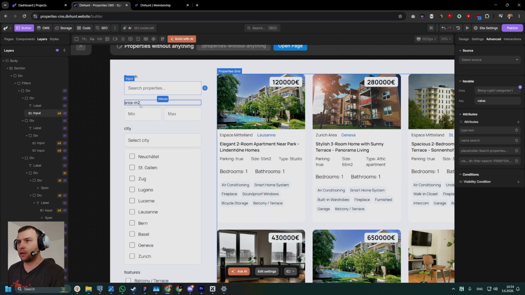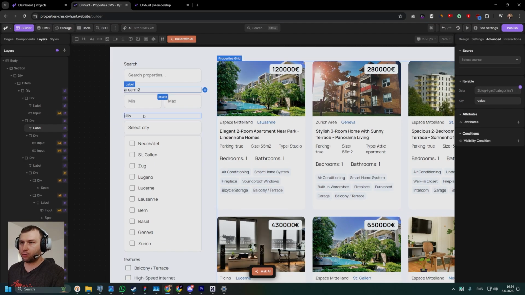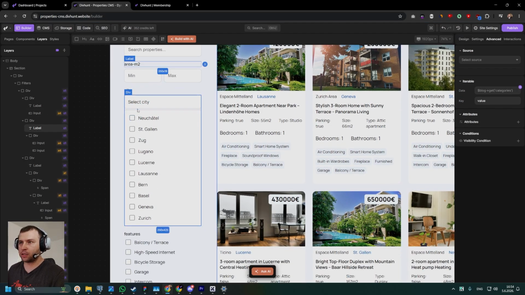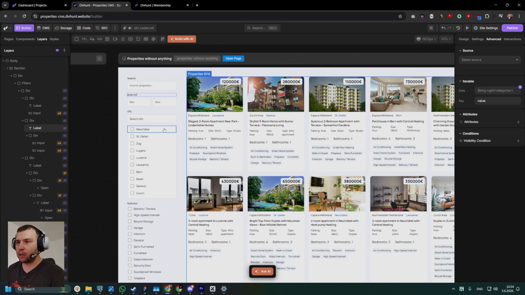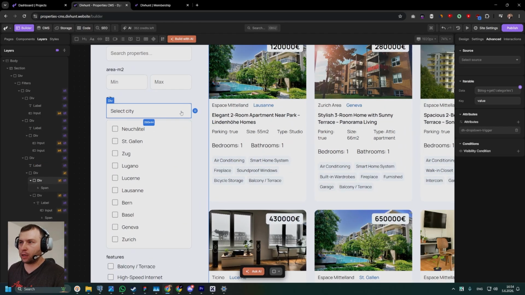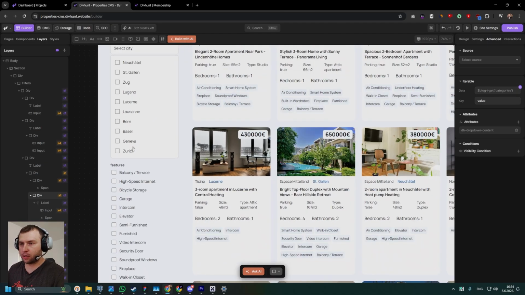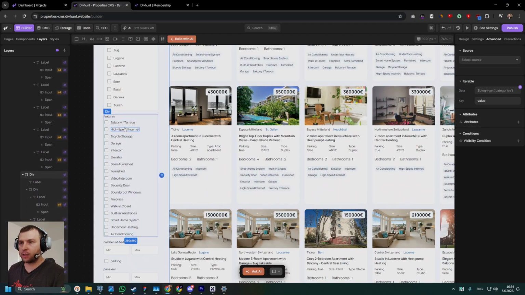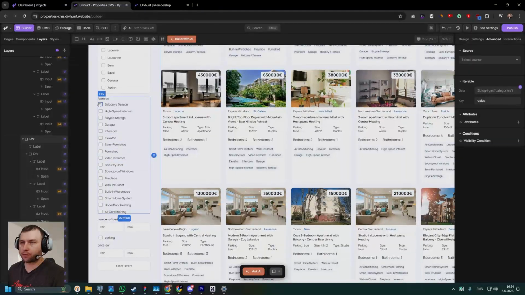So we have a search, we have area, min and max to choose from. Then we have a city, which is a drop-down. Don't worry, in the builder, it will show you an open drop-down, but when we visit a live website later, this is actually going to be hidden, and when I click to open the drop-down, it will show me this. And then inside of the drop-down, I can check items and filter by that. This is the checkboxes field.